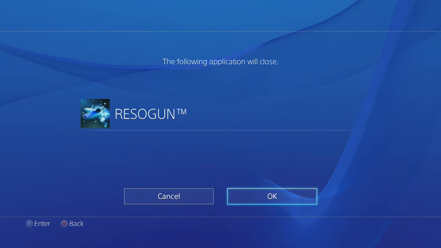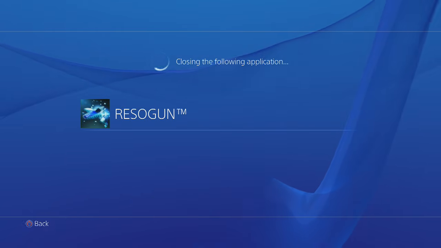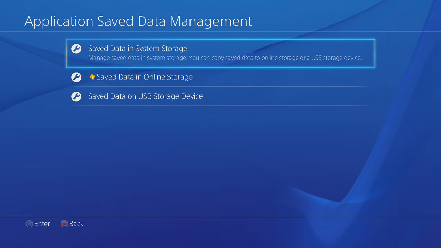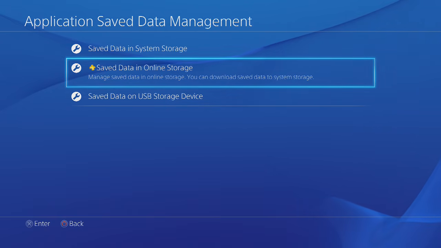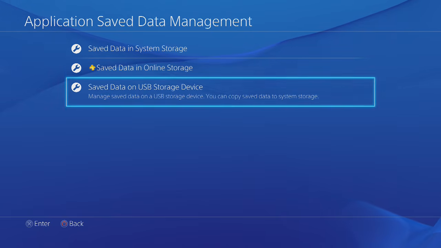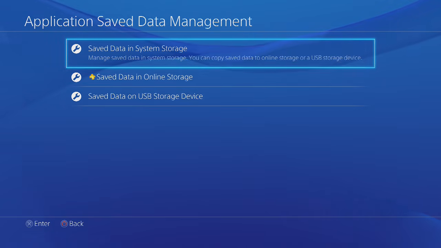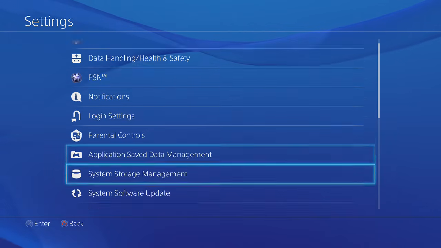Application save data management. The following application will close. Go ahead and close Resogun right now. Save data in system storage. Save data in online storage. PlayStation Plus members get a gigabyte of online storage for your game saves and all that. And you can use USB storage for that as well. That's the only sort of external storage that is supported on the PS4 currently.